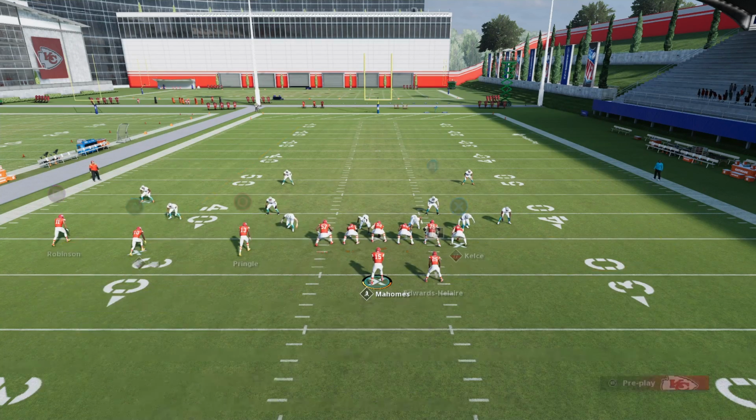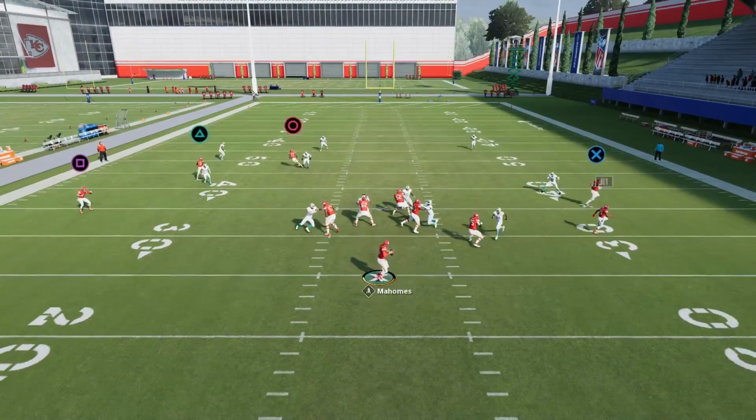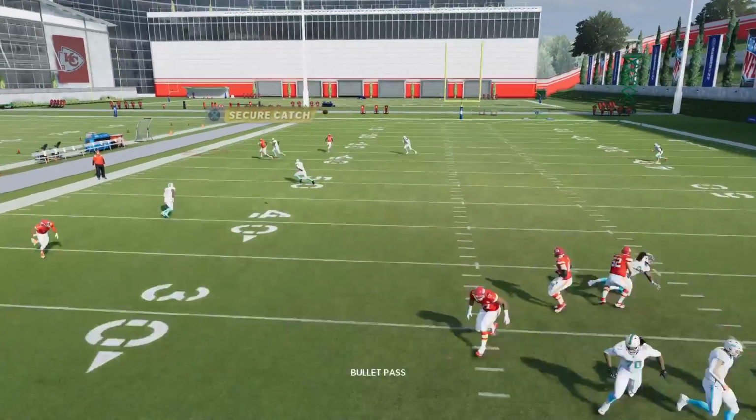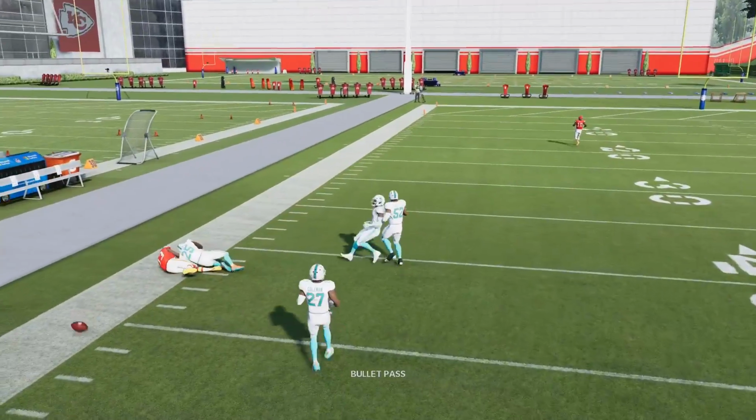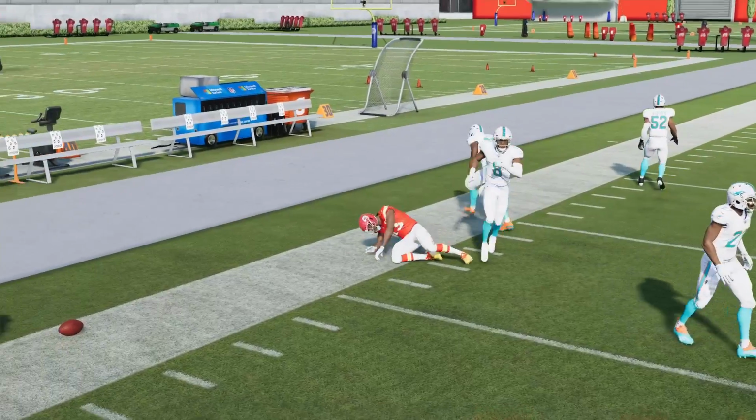Here we go. This is what it looks like. Also, square will be open too. Square was wide open on the left side of the field, so you can throw to him too.